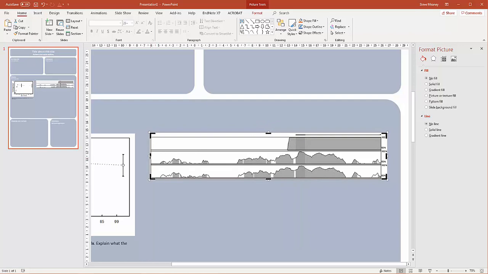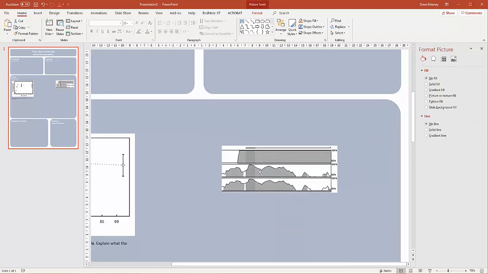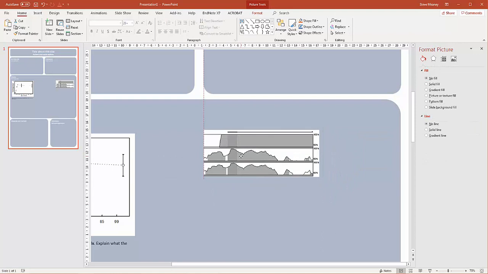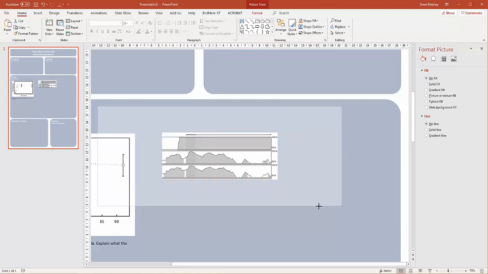You notice you get these thick black lines, and what they mean is I can essentially cut away part of the image to focus on the piece that I'm interested in. Let's say I crop it here, and now magically the rest of the image has disappeared. It hasn't actually disappeared, PowerPoint is still holding it in the background, but now we have a smaller image that we can play with.